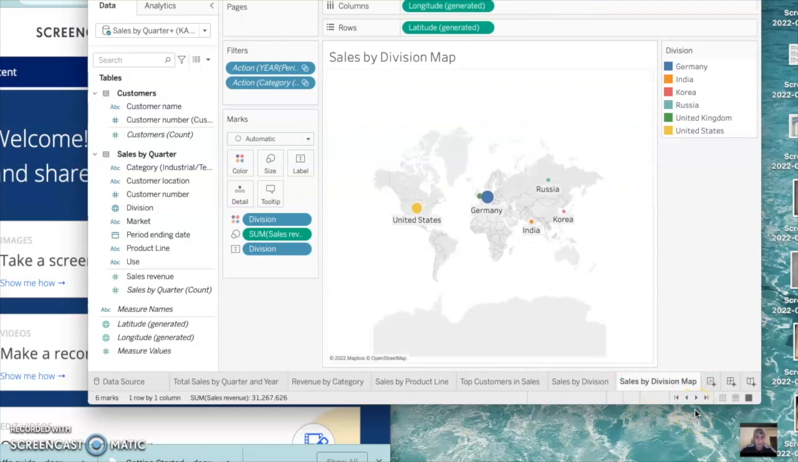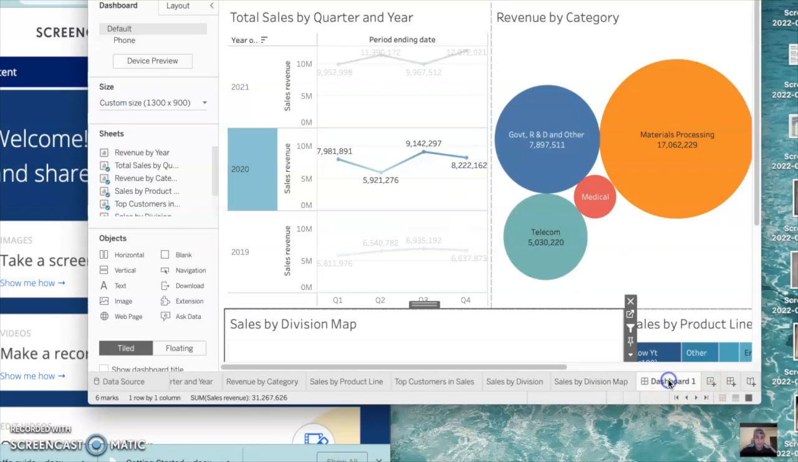The seventh and final sheet that was created is the sales by division map. The map allows you to see a visual representation of the data that was displayed on the sixth sheet about the sales by division. The countries with the bigger circles are the countries contributing the most to sales. All of these sheets of data come together to create the sales analysis dashboard.